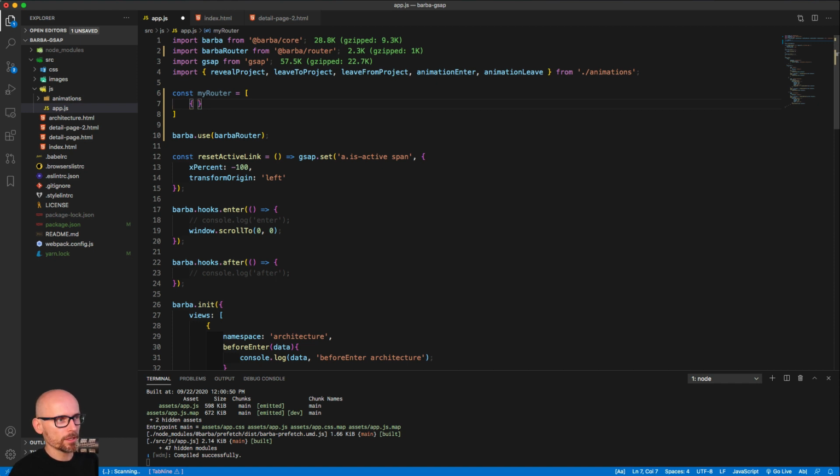Okay, the route needs to have a name. So let's say the first one we'll create for the index file, and we'll call it home. And then we need to define the path. Our path is /index.html. That's the first home route.